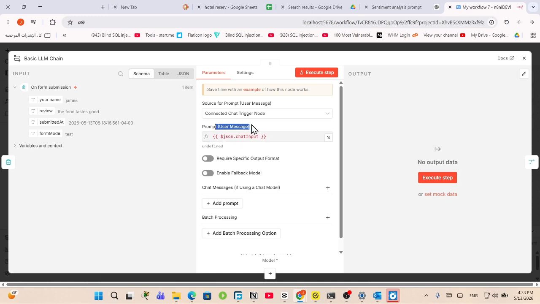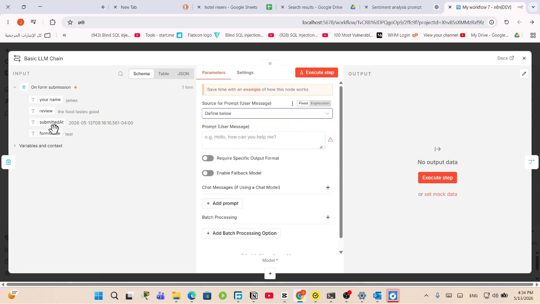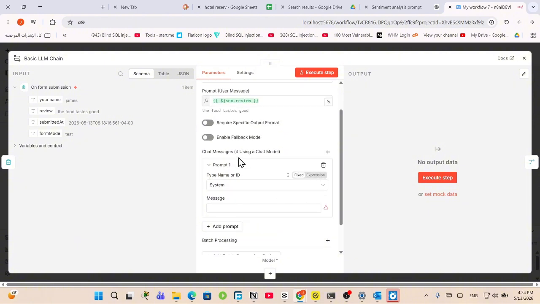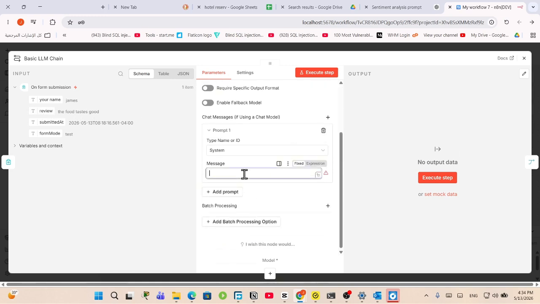Here in the prompt, here is the user message, right? We care about the review. That's it. We copy this one and paste it here. No, we have to change this. It says connected chat trigger defined below. Okay, then you just copy this one, the review, and paste it here. And then you're going to add the prompt here. So here we mentioned the review, this is what we care about, and here we will mention the prompt.